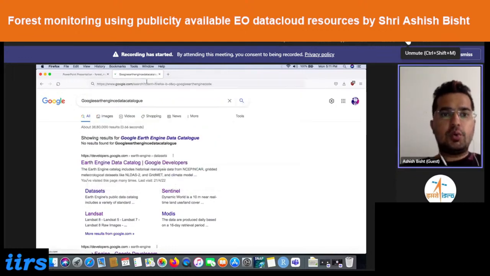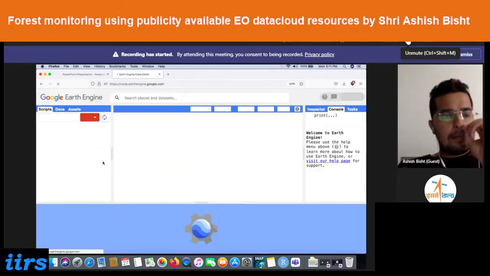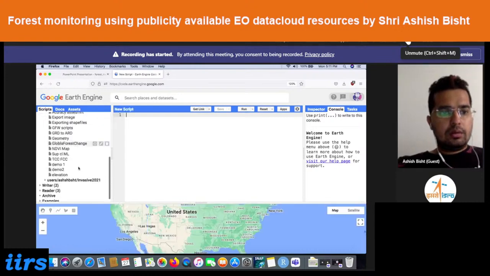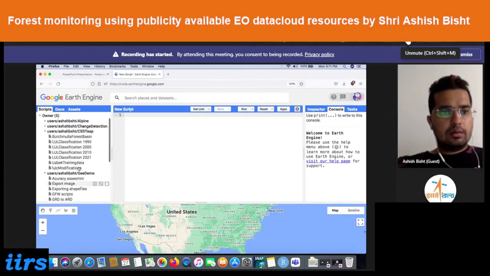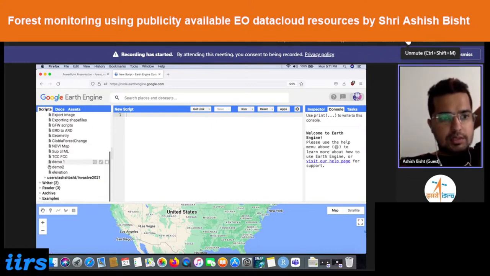Google Earth Engine code you have to type. Yeah. Okay. Just trying to get the hang of it.